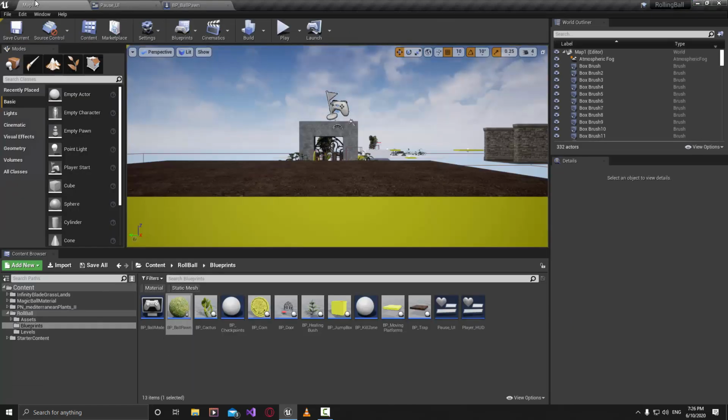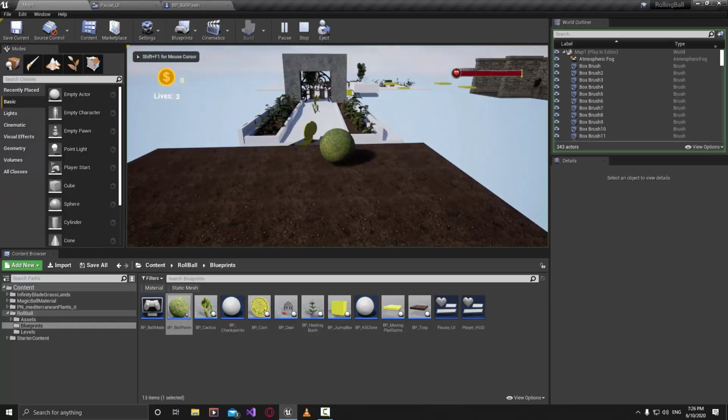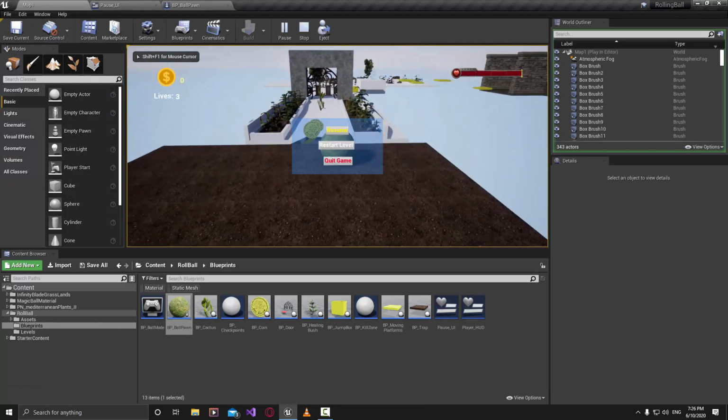Hit compile and then hit save, go to the play, and right now if I hit play, you can see that this will come to the screen. We've got our resume, restart, and quit game. Right now they are a little bit small, but I don't care, we can make them bigger whenever we want. But you can see that I don't have my mouse cursor in the viewport, so I cannot select anything. So let's go ahead and solve that problem.